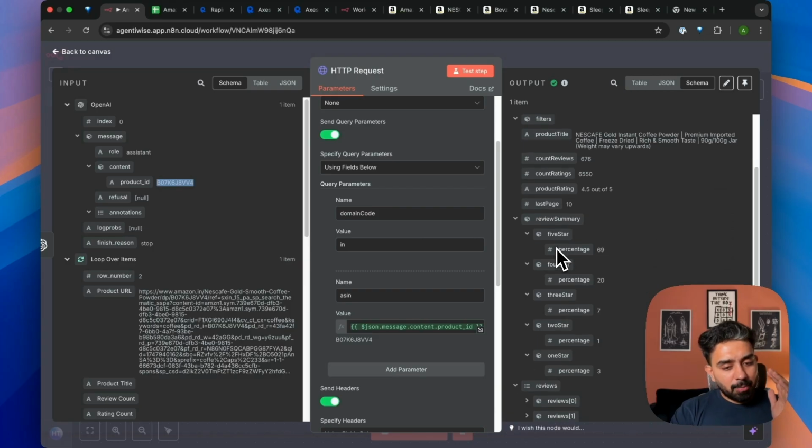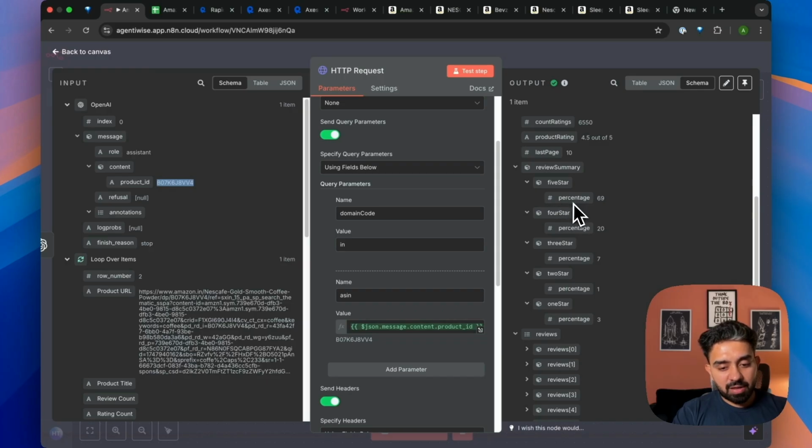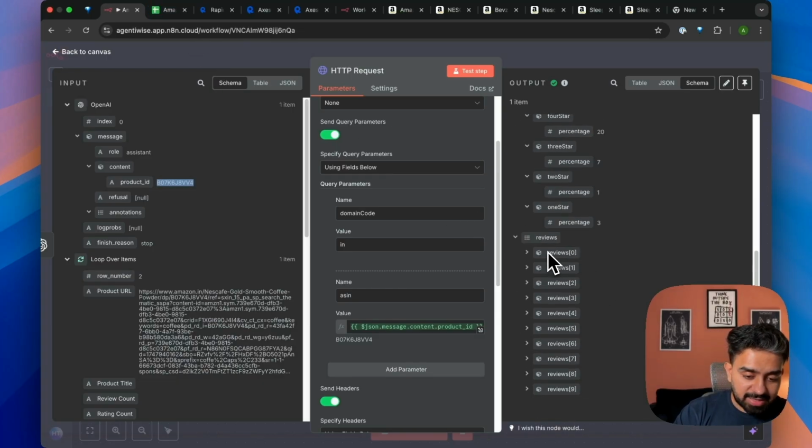So we've got a lot of detail: number of reviews, number of ratings, product rating 4.5 out of 5, then review summary, how many people gave 5-star, the percentages, what percentage of people have given 5-star rating, 4-star rating, 3-star rating, and so on and so forth. Now, all we have to do is simply map all these things to our Google Sheet. But before that, another thing that's required for us is all these reviews.